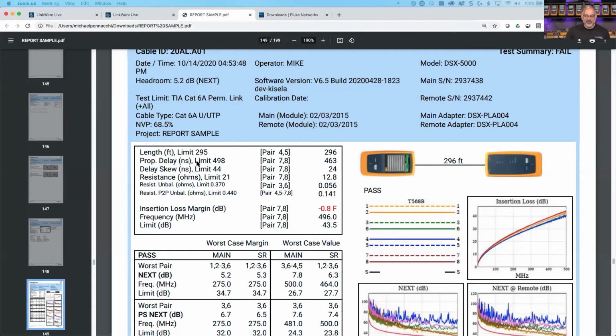Here we see our propagation delay. So our limit was set to 498. We measured 463. Okay, so we're good there. Delay skew. This is the difference in bit arrival time between pairs. Here, our limit was 44. We came out at 24. Okay.